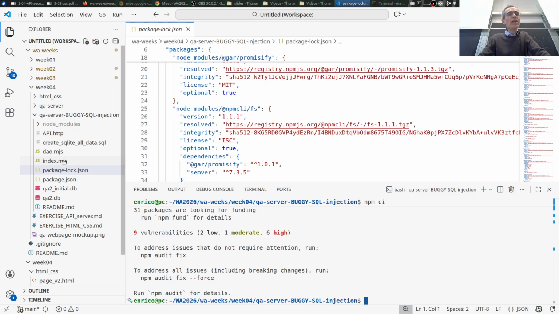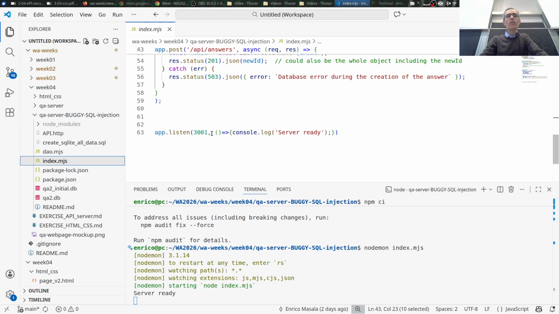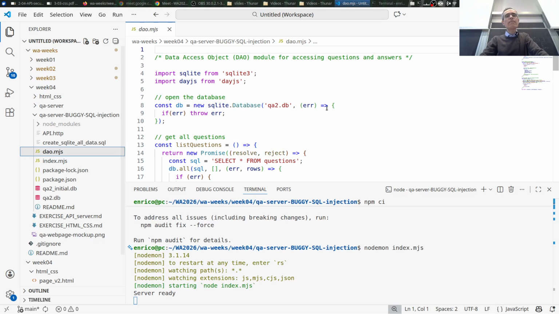So, how do we run the server? We say nodemon index.mjs. Server starts, server waits. It's listening on a port. Which port? It depends on the program. We say 3001. Good. And then dao.mjs.